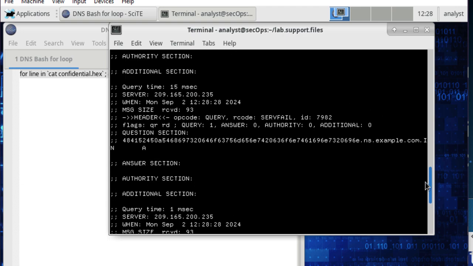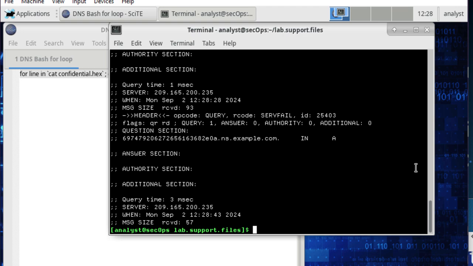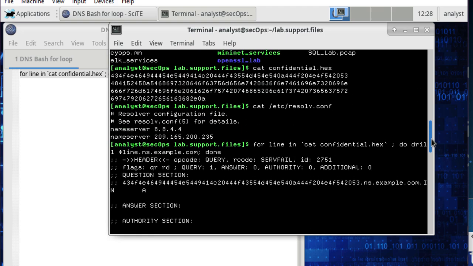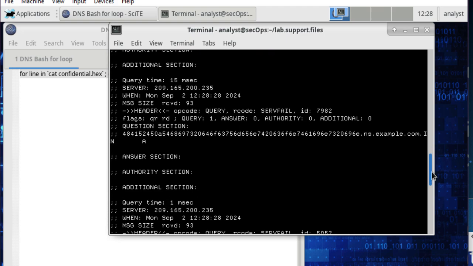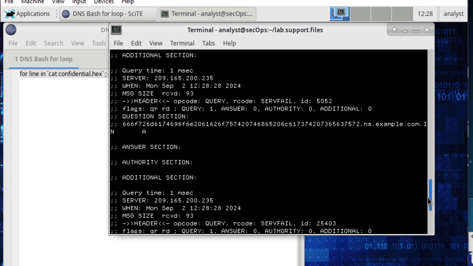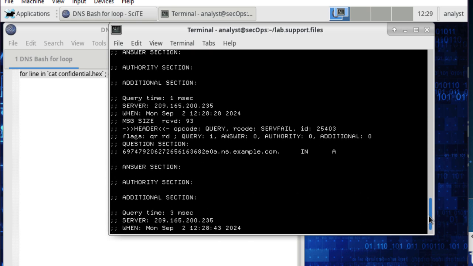If you look down here, you can see that these are each of the hexadecimal values. This happens to be the first one, and ns.example.com must be added to it. Each of them. I have this first one here, and this is the second one, 3.example.com, and I have the third one here, 72.example.com, and the fourth one, 608.